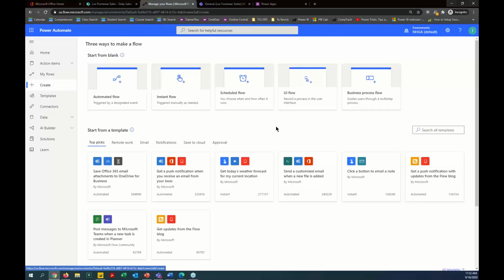There are also what are called instant flows. These are the kinds of things that can be run maybe from a mobile device. If I'm on the road, I could tap a button and then it would trigger an action. Scheduled flows are flows that actually run on their own. I think the name kind of gives it away, but these can run every hour, every minute, every day, every month, and you set up the schedule.